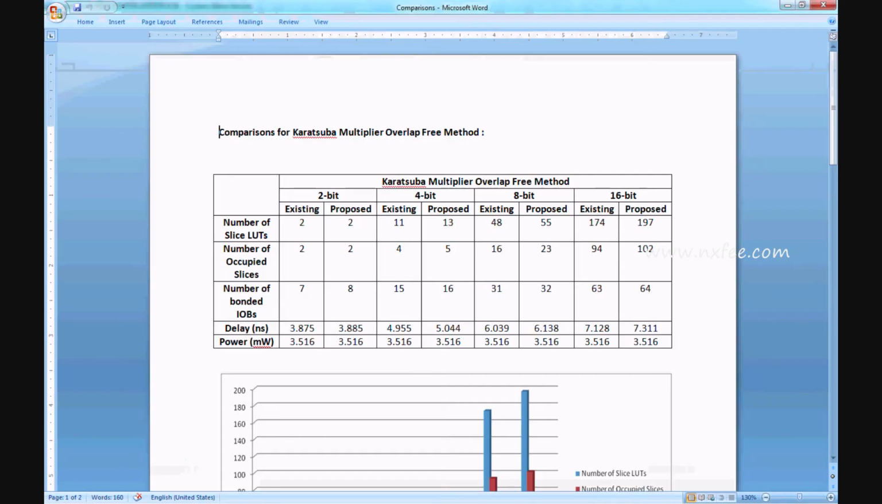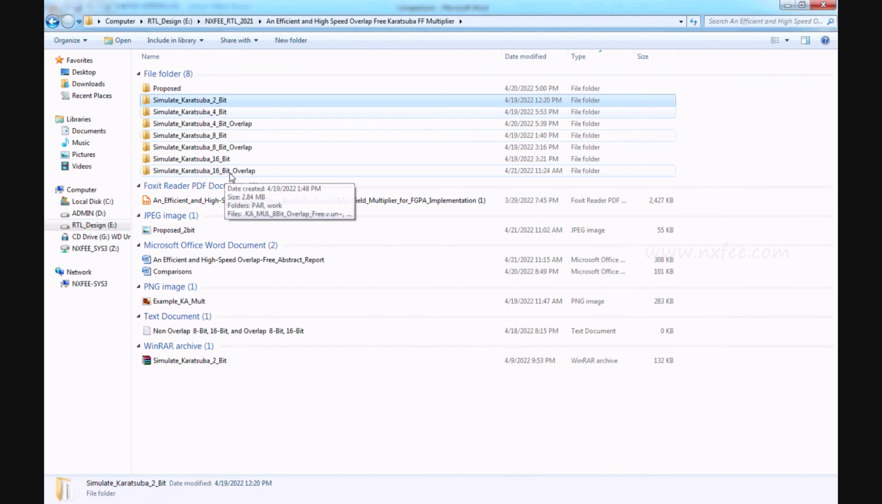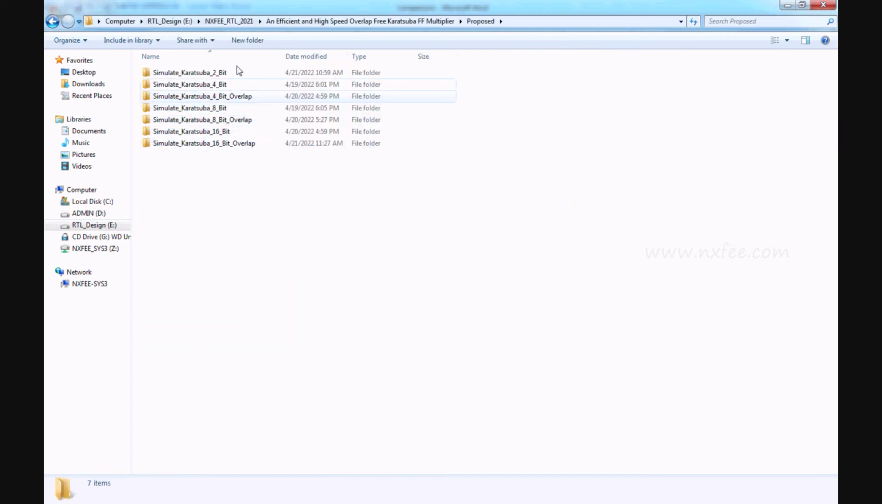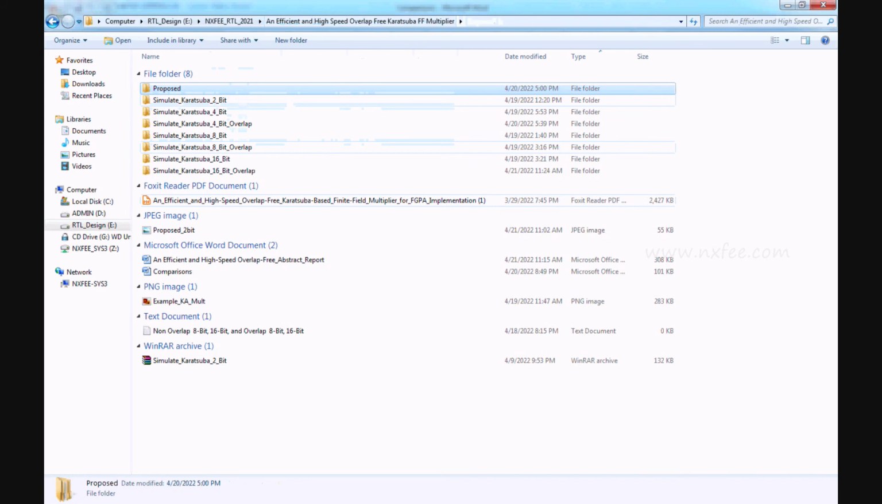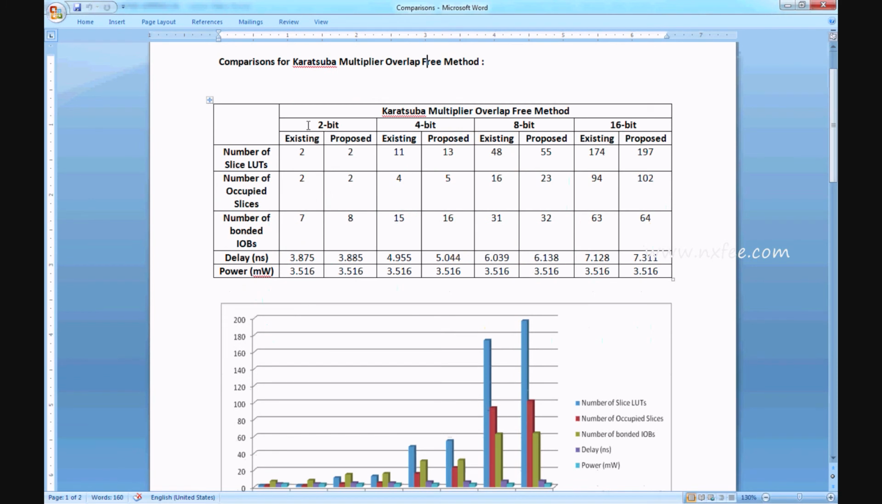As per the Xilinx report, we updated the comparison document for 2-bit, 4-bit, 8-bit and 16-bit. We developed all the codes, but it is not possible to show all the codes in the video. Here you can check the folders: 2-bit, 4-bit, 4-bit overlap, 8-bit, 8-bit overlap, 16-bit, 16-bit overlap, and the proposed method. All of these we developed, and all the comparisons are updated in the document. This is the 2-bit, 4-bit, 8-bit, 16-bit existing and proposed.